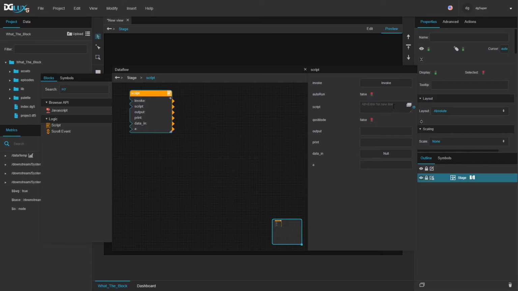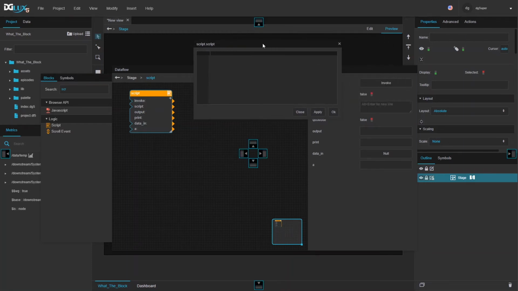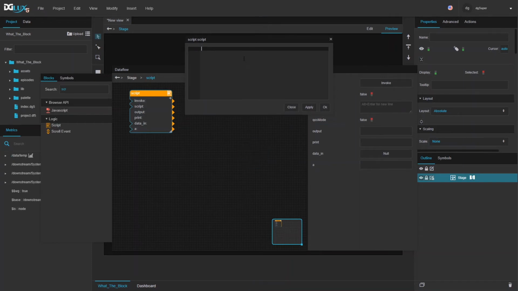But anyway, to use the script block, the syntax is basically JavaScript with a few shortcuts. You can invoke some of the functions that are available for you in Digilux that make life easier, for example, working with tables and parsing tables and so forth. I'm not going to go into the full syntax here, obviously, but I will add a link to a wiki page describing the functionality of the script block.